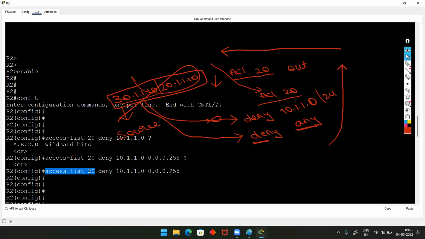So is it the right command, access-list 20 allow 30.1.1.0? Not allow, it's permit. What you are saying is perfect. The correct command is permit. Permit 30.1.1.0 with wildcard 0.0.0.255. That's it. So by default it will deny all the IP addresses, otherwise we have to configure it manually. Yes, we have to do it manually.